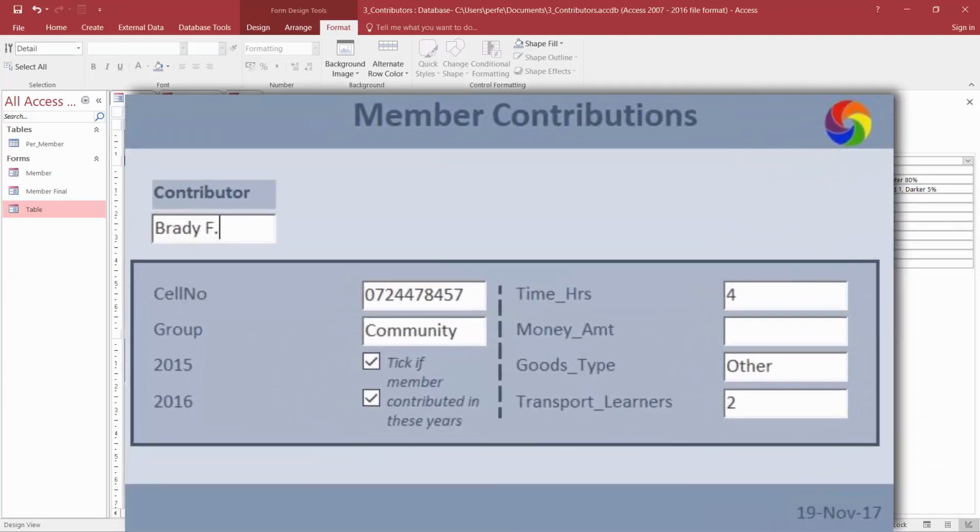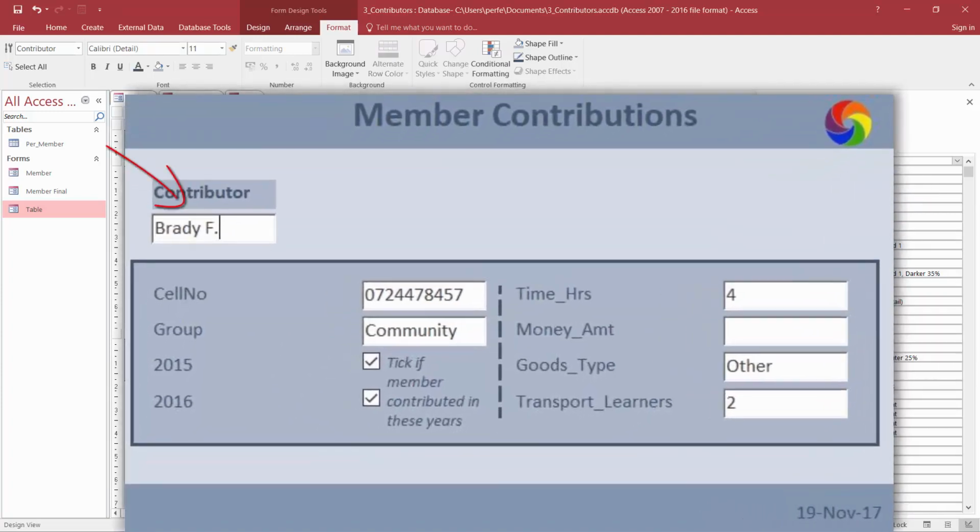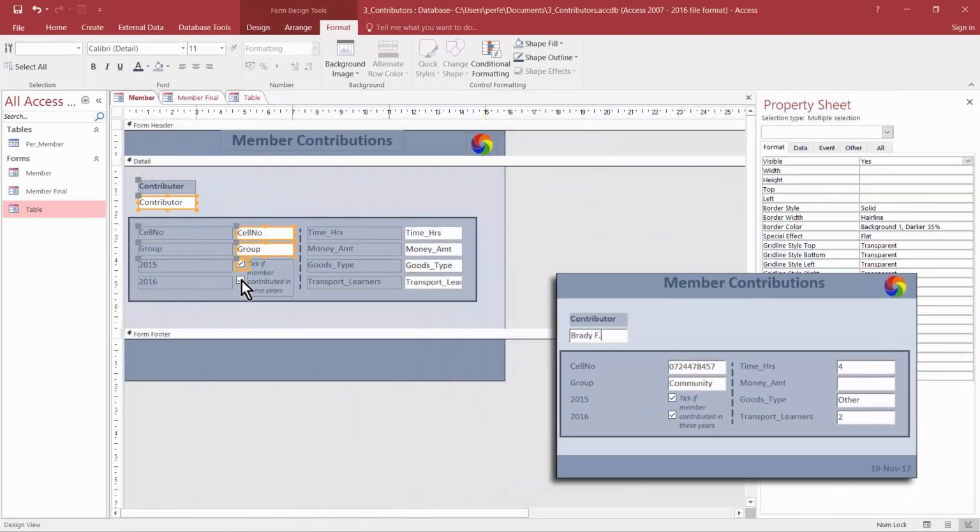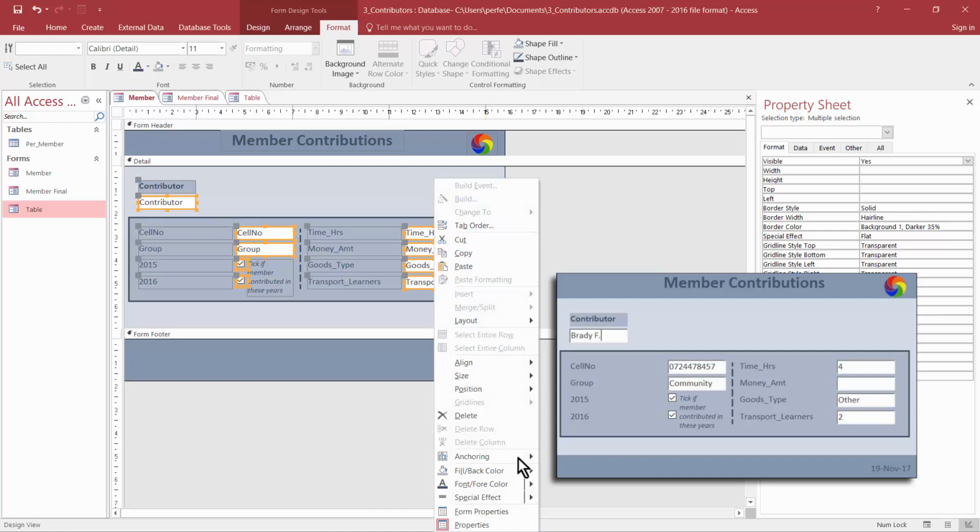Do you see how the edges of the text boxes in the example looks different, like they have some depth? This is a special effect. Select all of them, right-click on one of them, and then choose the required special effect.